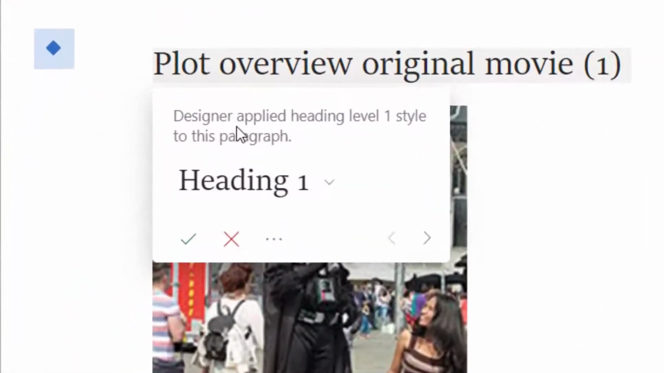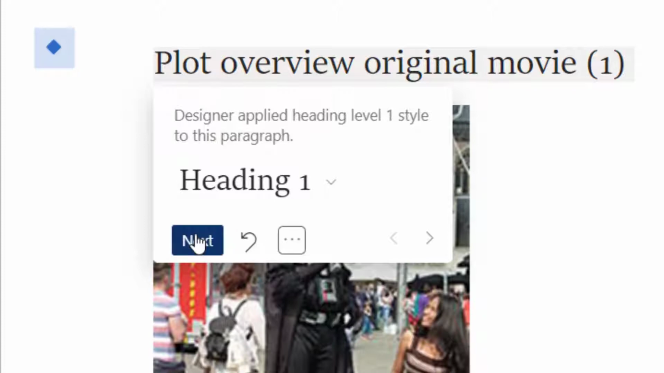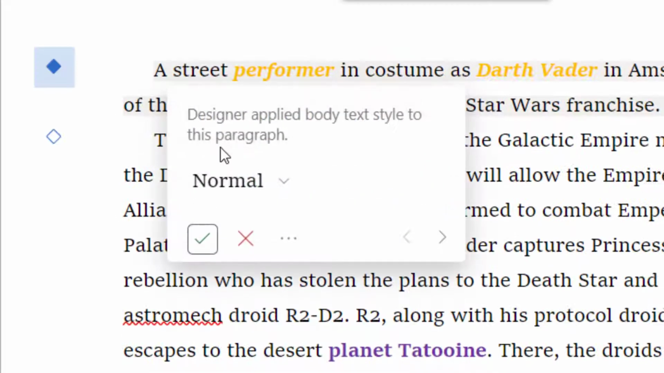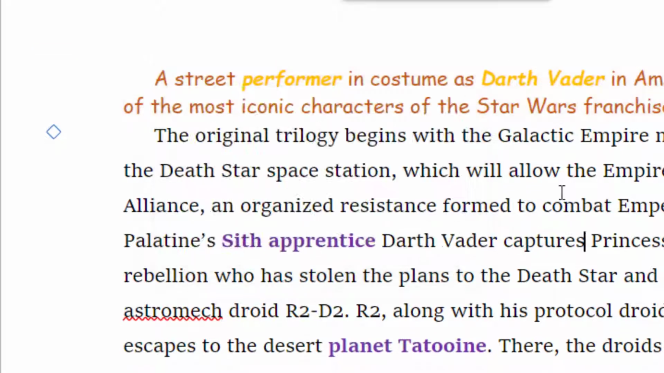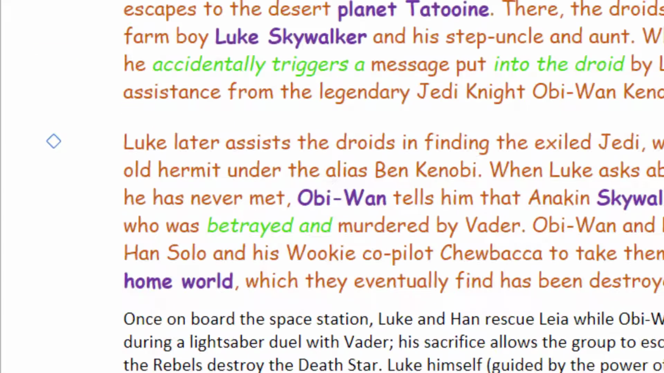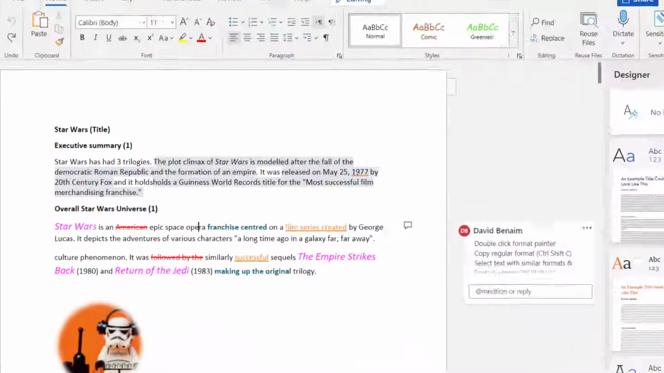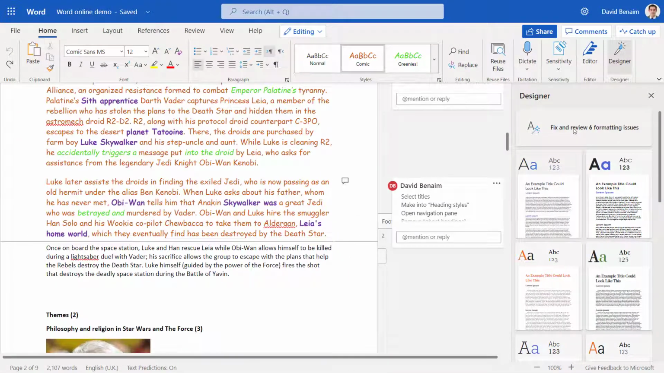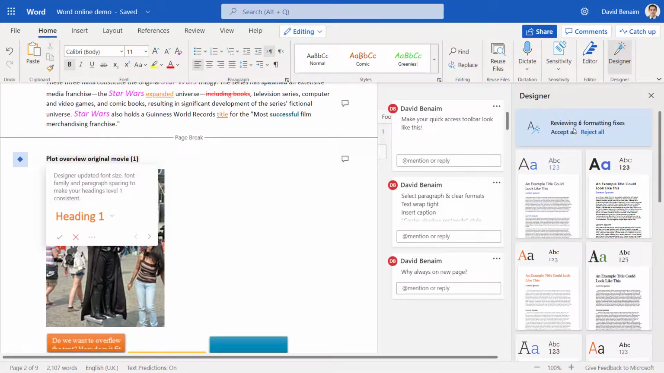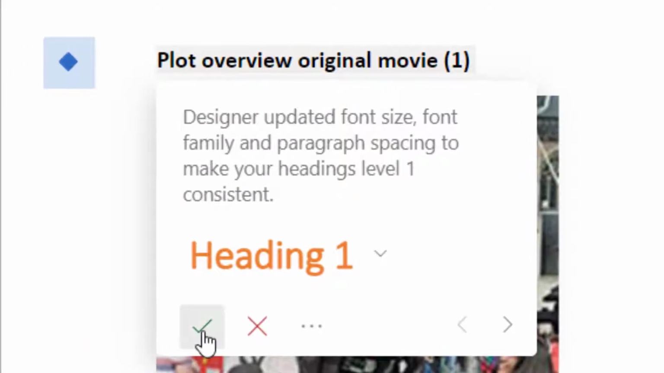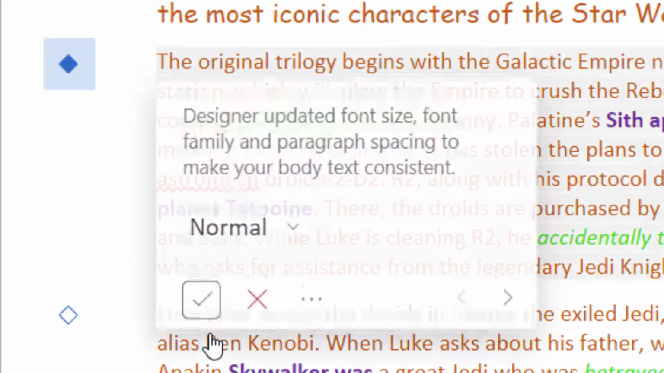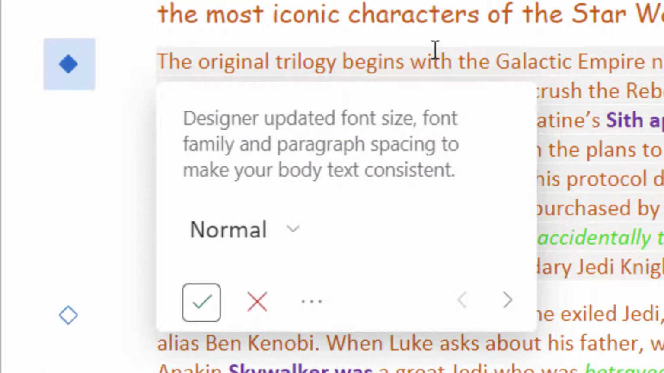So it can say it applied this. So then you can click next if you like that. It applied this to normal, which it wasn't before. So if I undo making it that, I can see that it's got fix and review 6 formatting issues. So I can do this without the other stuff. So actually just make it into a heading 1. This is using some weird format that's called comic that's not normal, so I can fix that.